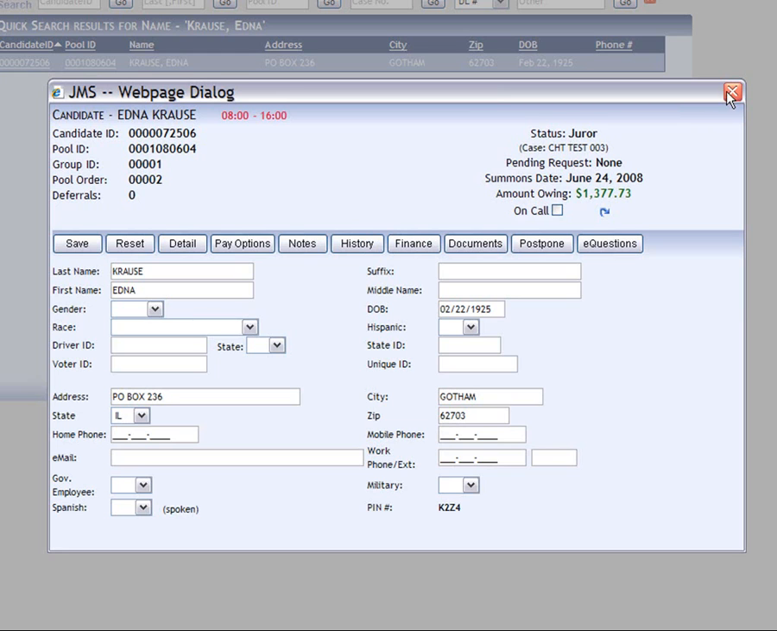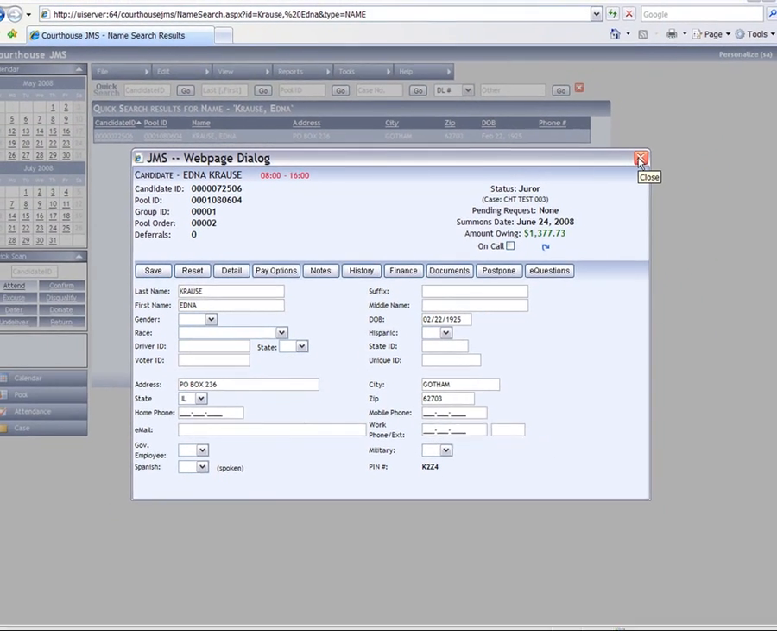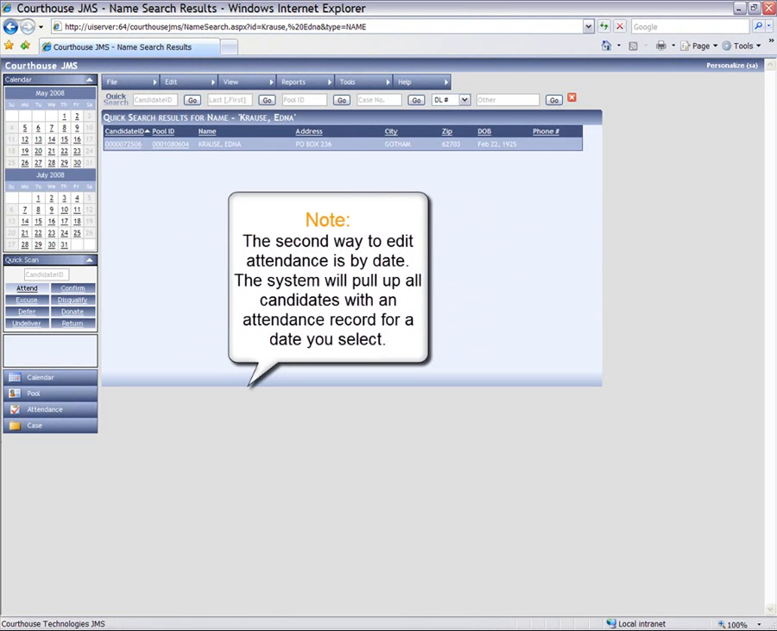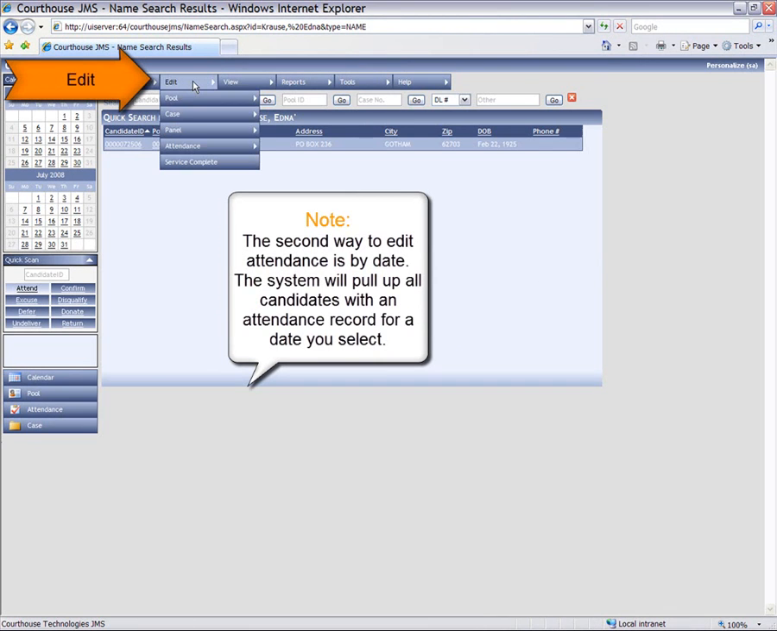The second way to edit an attendance is by date. The system will pull up all candidates with an attendance record for a date you select. You find this under the Edit menu. Go to Edit, Attendance, Edit Attendance.